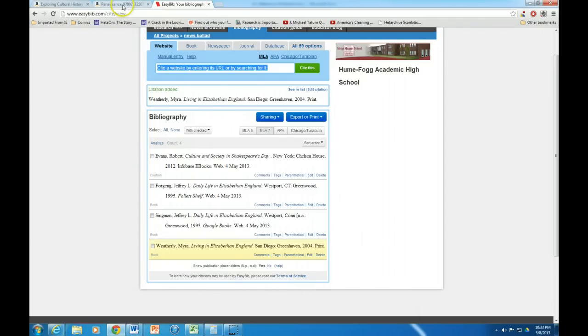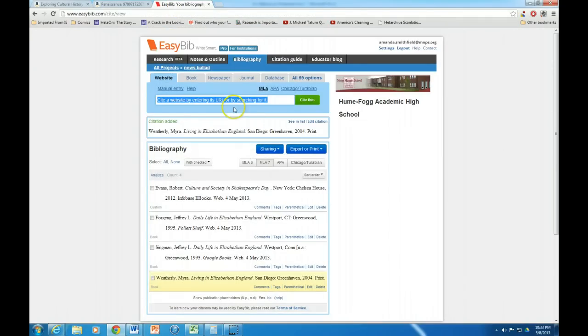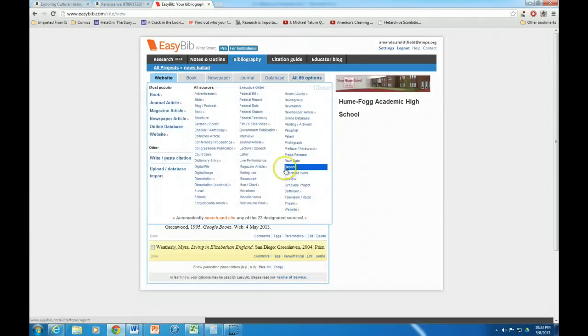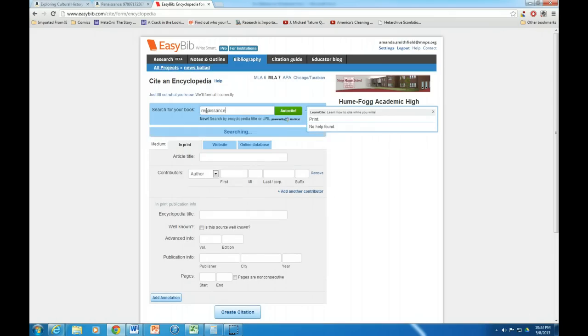Okay, so what about this other set? You should recognize this set if you use any of the copies that I made. Then most of those were from this set. And so the title of the set is Renaissance. Okay, now when we go over to EasyBib, we want to click on all 59 options, and we would do encyclopedia article. Now usually this works great, but we have a problem this time.